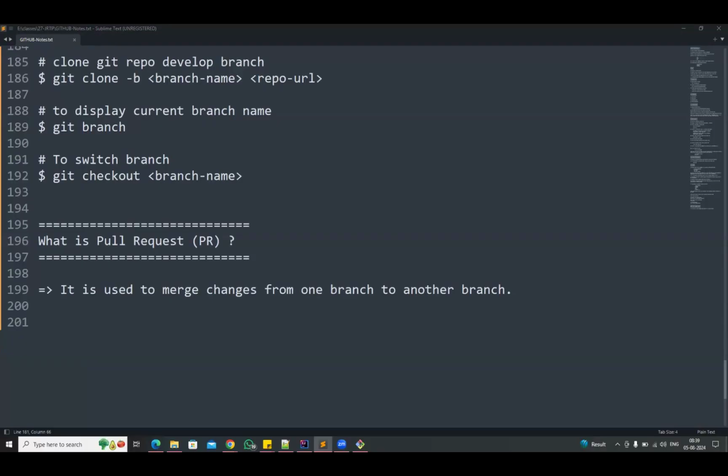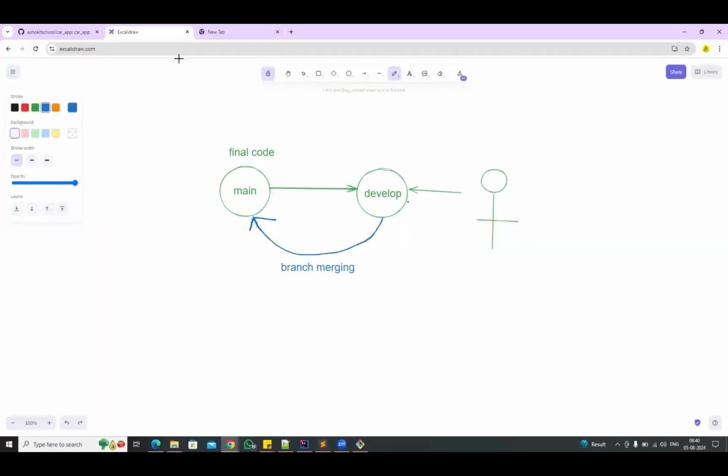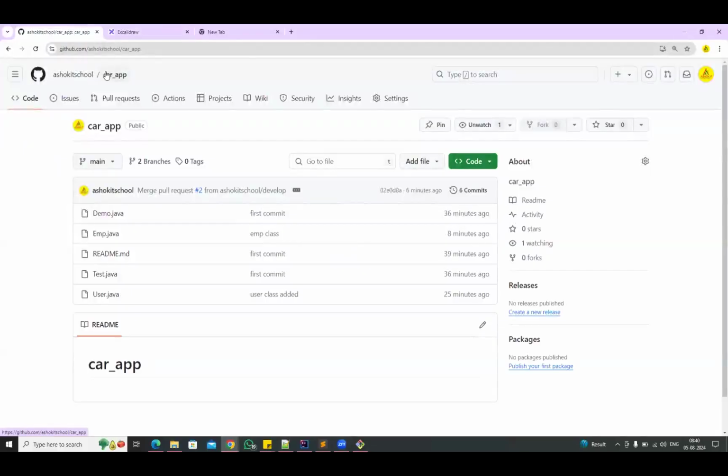Okay, good. Any questions? Sir, I have one doubt, sir. After pushing the code, I'm getting an error like "support for password authentication was removed on August 13, 2021." What would be the solution, sir? If you are getting such kind of problem, guys, observe.